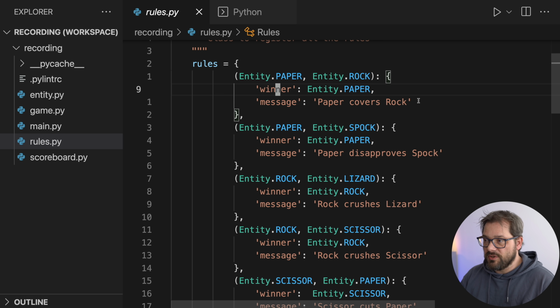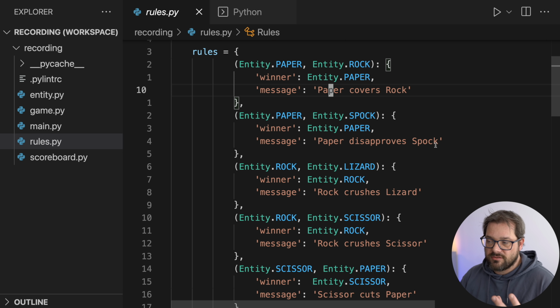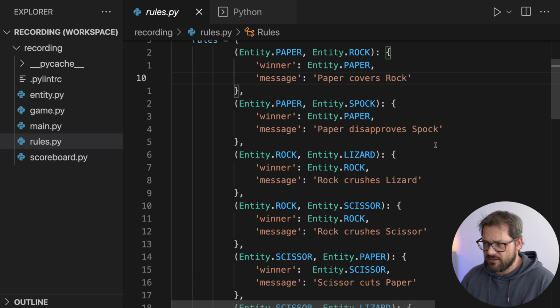Another area where there's duplication is in the message. The message contains the string values of each of these entities, and that means it's going to be hard, for example, if you want to translate this game to another language. So in rules, there's duplication, and I think we can shorten that. And that would be nice, because suppose we want to add extra entities to this game, like Chuck Norris, for example, then adding those rules is going to be a lot of work. And if we remove that duplication, that's going to be a lot simpler.